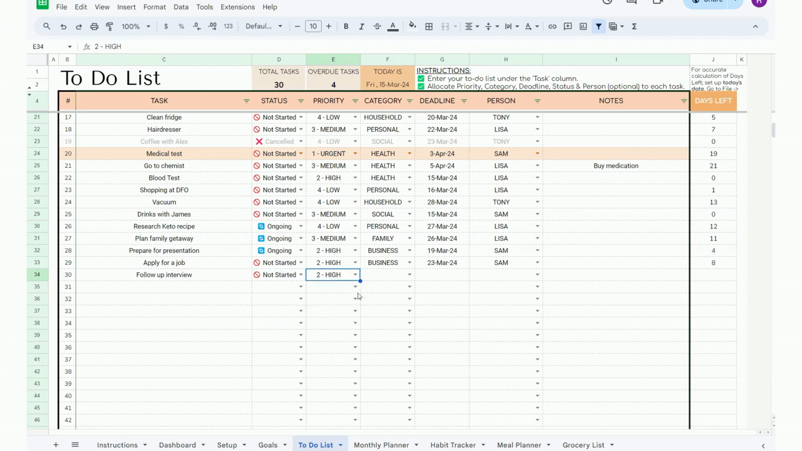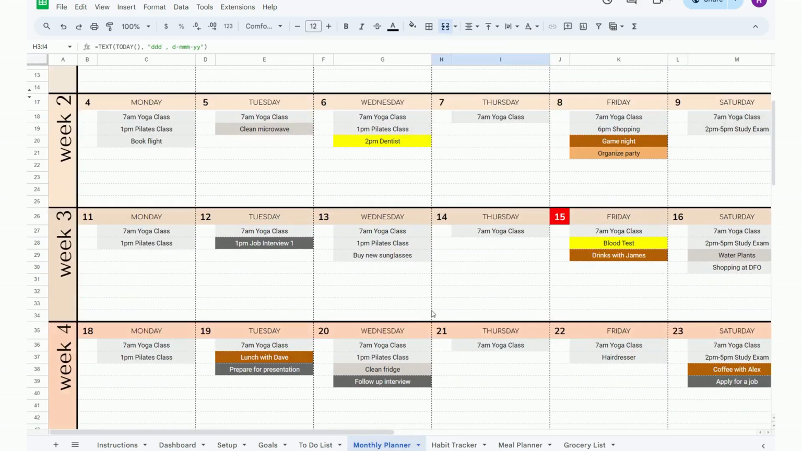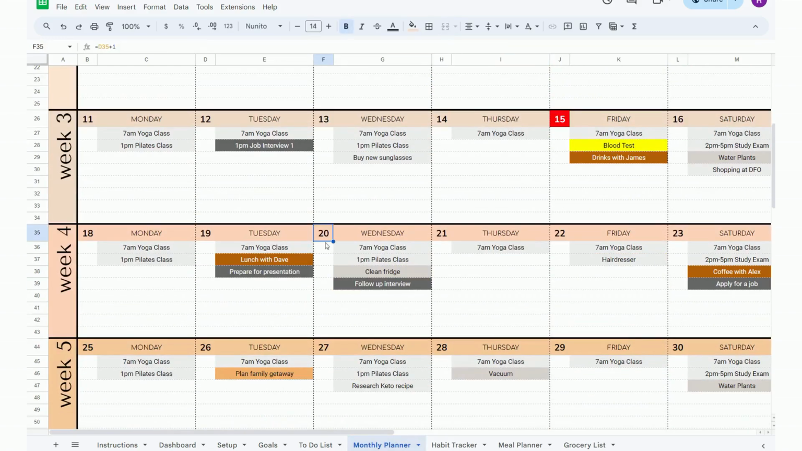I'm going to make it high priority. Choose the category under business and then double click on deadline. So when do you want that to show up in the calendar? For example, if you want it to show up on Wednesday, the 20th of March, I can select that. So when you go to the monthly calendar, you can see that task will pop out under 20th of March here in this cell here.